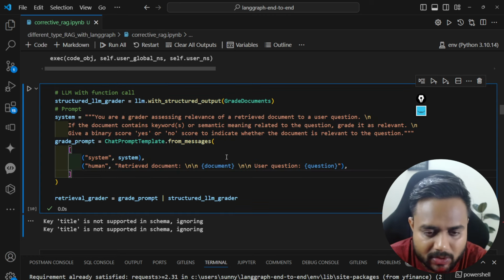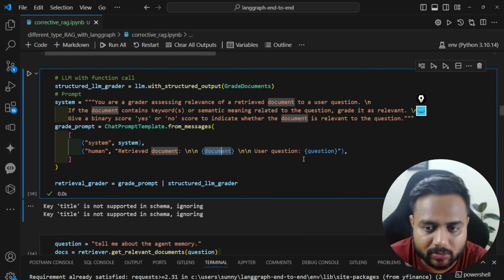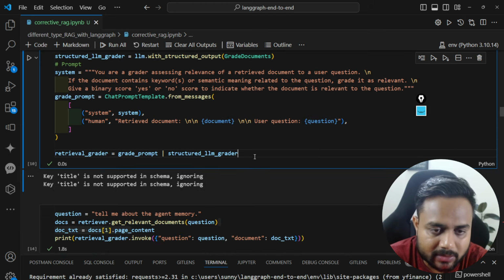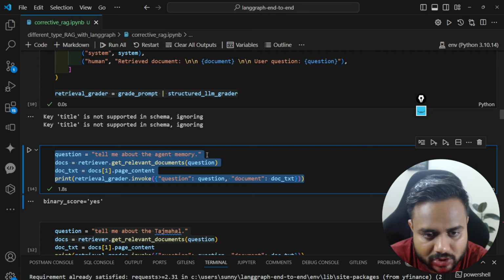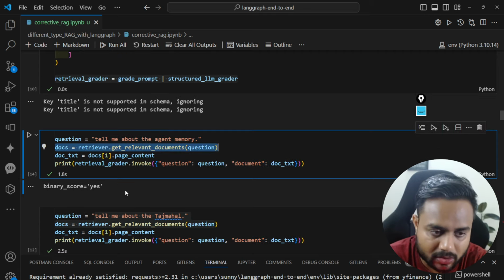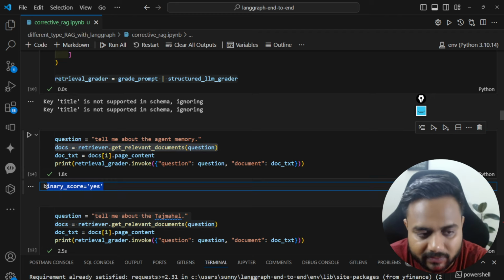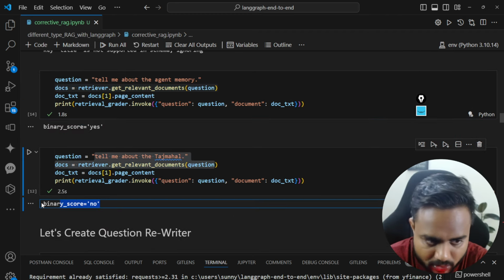Okay, now inside this prompt I define each and every piece of information, like the document, the question and so on. Based on that, I'm going to check whether this question is relevant to this document, whatever document I'm fetching from the database or not. If it is relevant it will give yes, if it is not relevant it will give no.